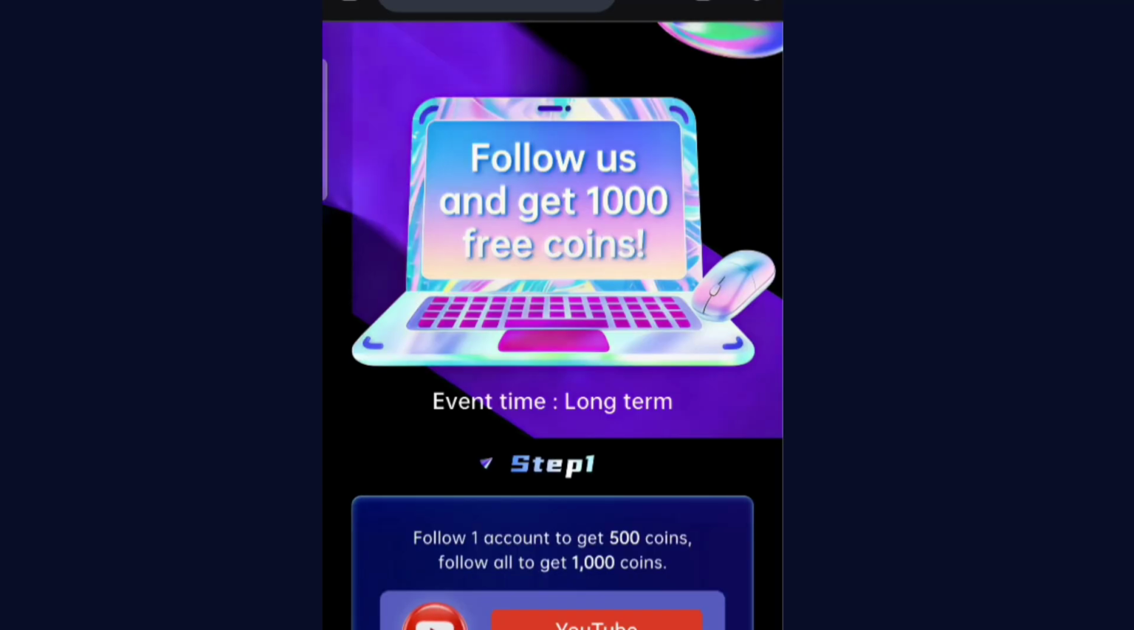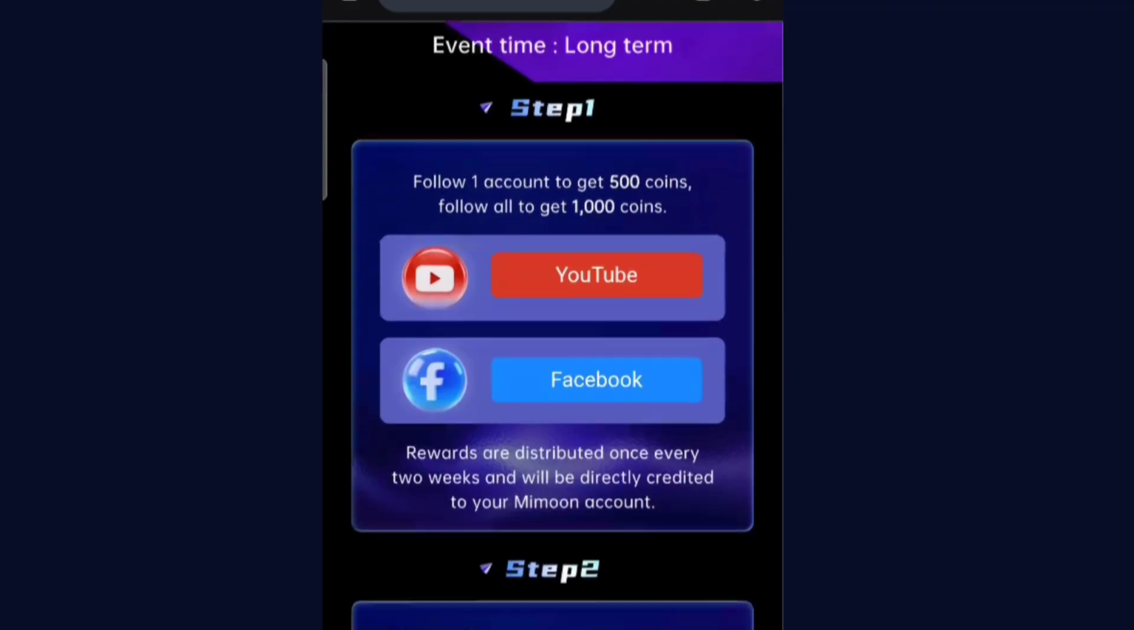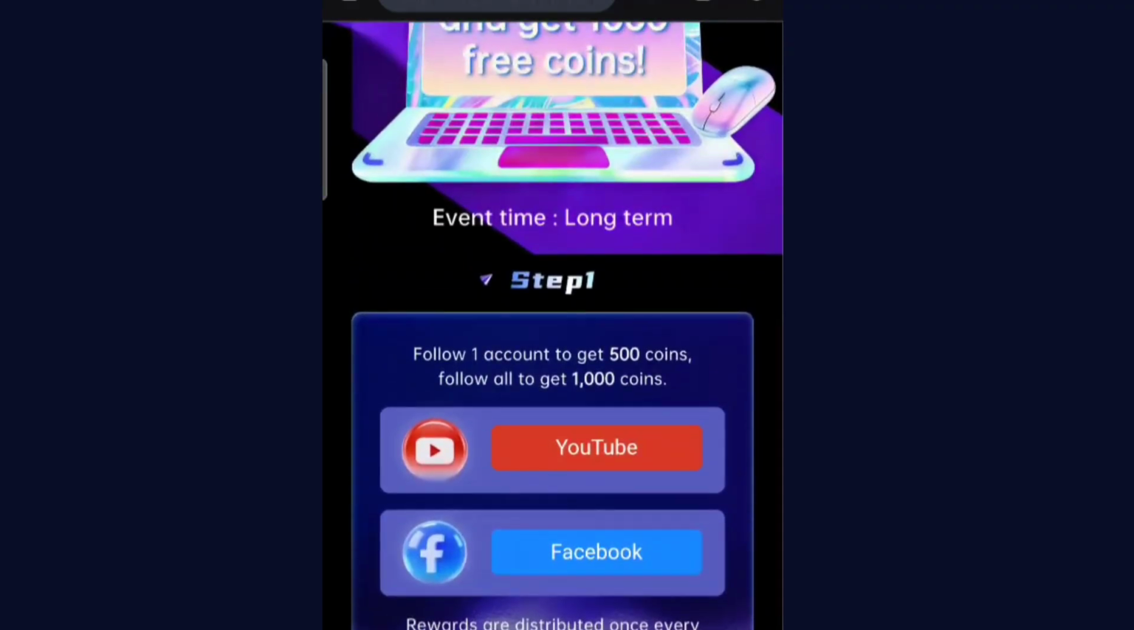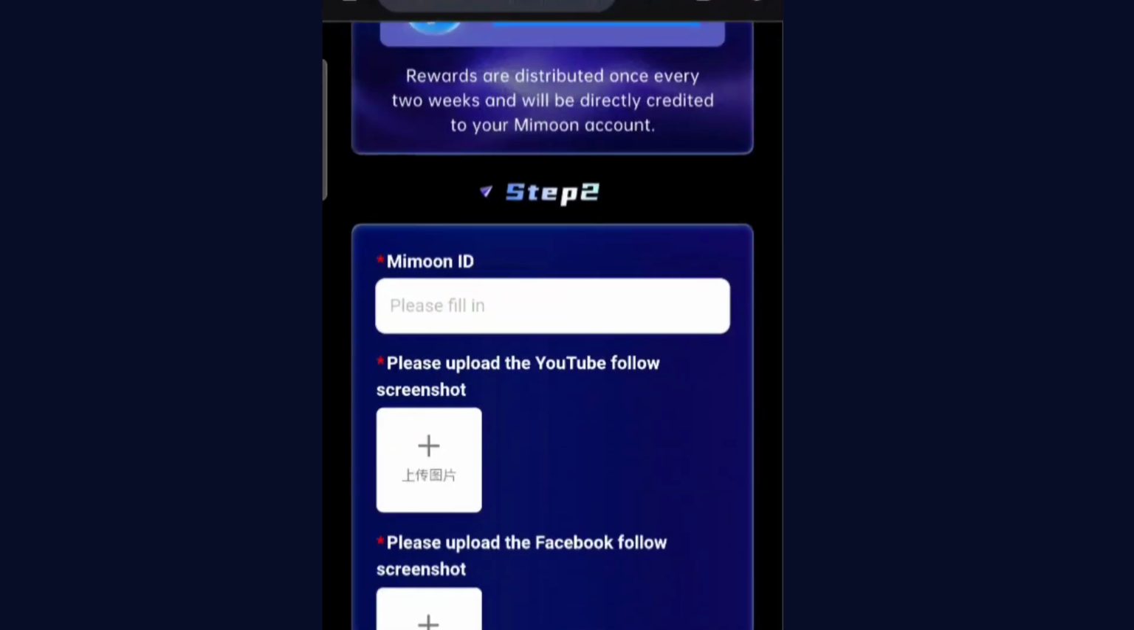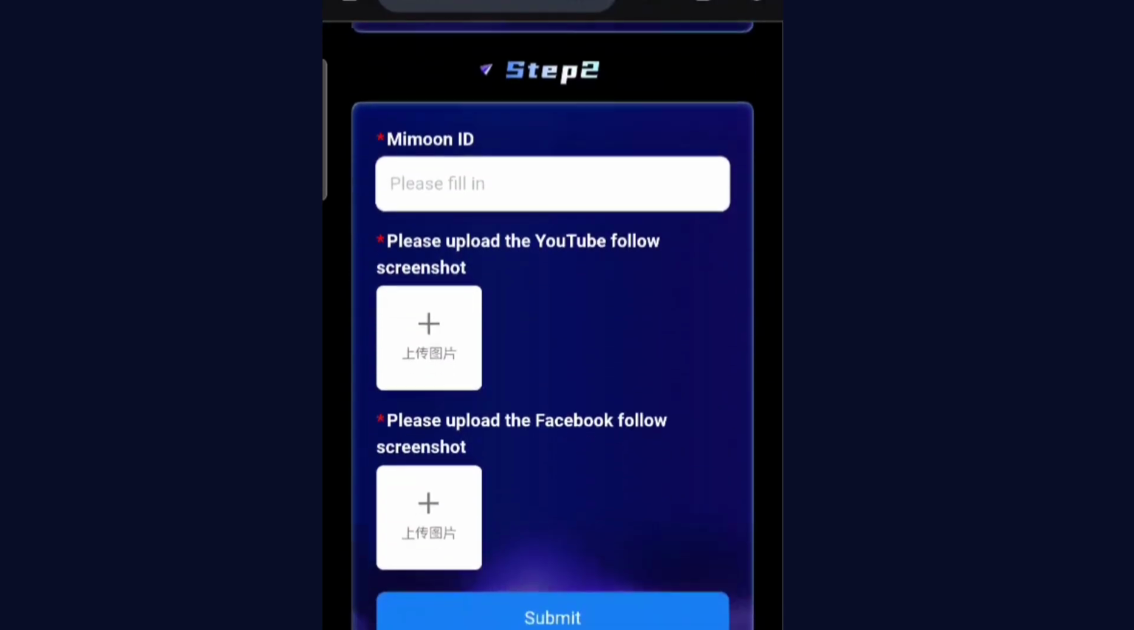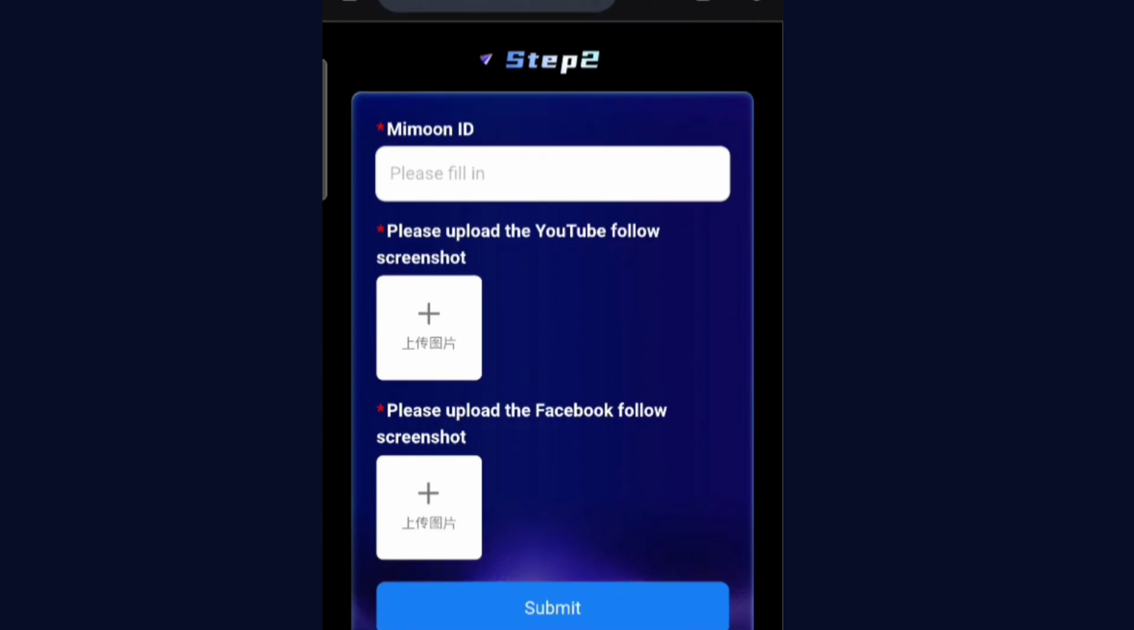So this is how you're going to get free 1,000 coins. You're going to follow them on YouTube and Facebook. Then you bring your ID. I'll show you where you can get your ID. You put your screenshots from YouTube that you followed them, and Facebook. If you have any questions, their WhatsApp contact is here.